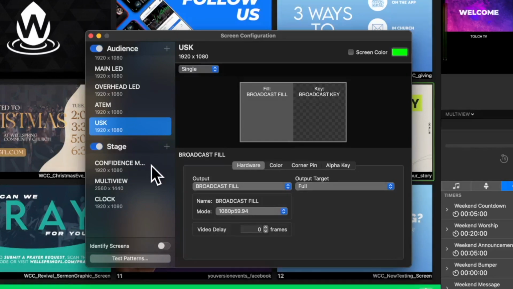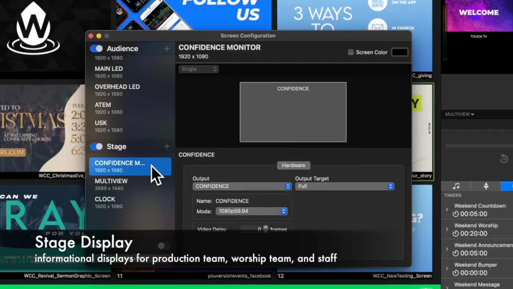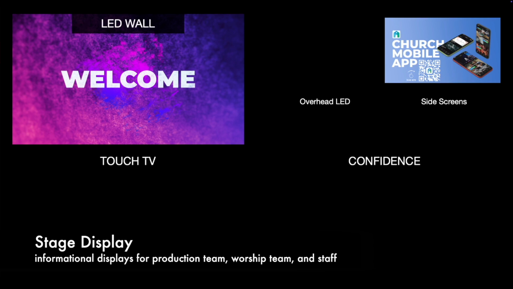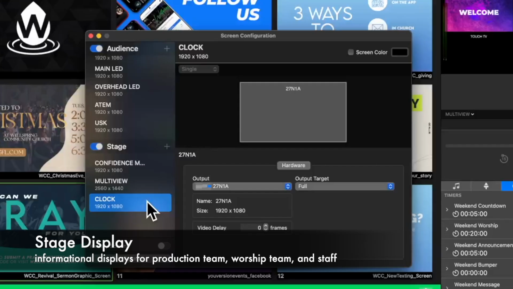Then under stage displays, we have a couple things. We have our confidence monitor. We have our multi-view monitor, which is on the screen right now. The multi-view is what the CG operator is looking at so they can see what's on the various screens all at once. And we have our clock display, which is in the production suite above the main TV, so you can see what time it is, how much time is left on the timer, and stuff like that.